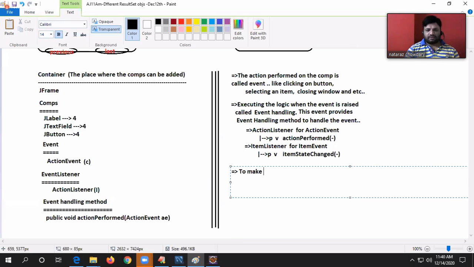To make a Java class a frame window or frame container, make that Java class extend javax.swing.JFrame class. That's it.